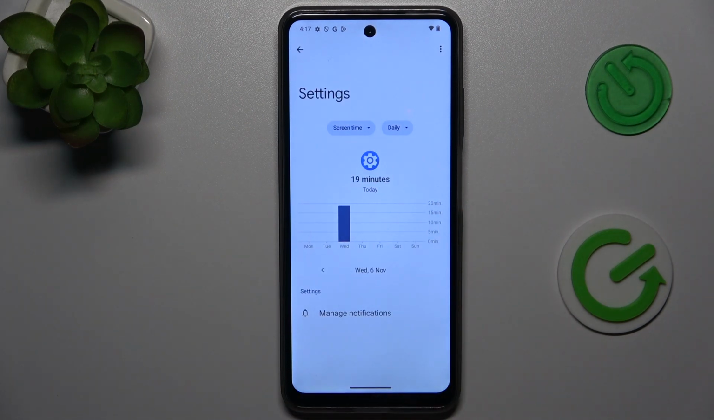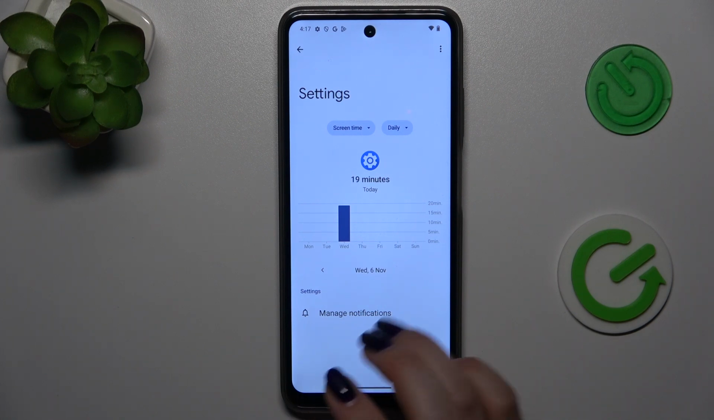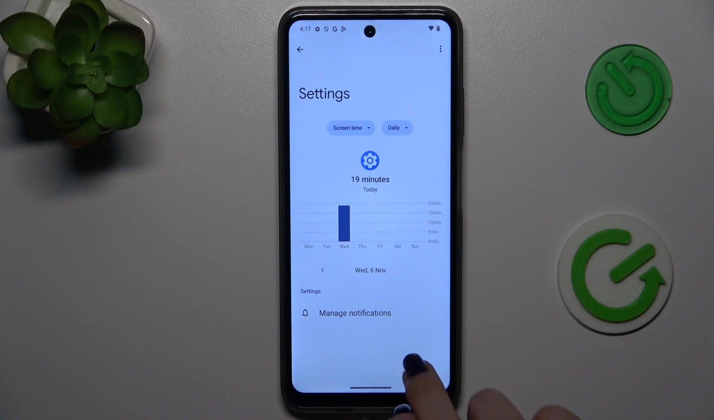and the other way is to tap on the specific app, so for example the settings in my case, and here you can easily check the dashboard, but this time only for this one app.